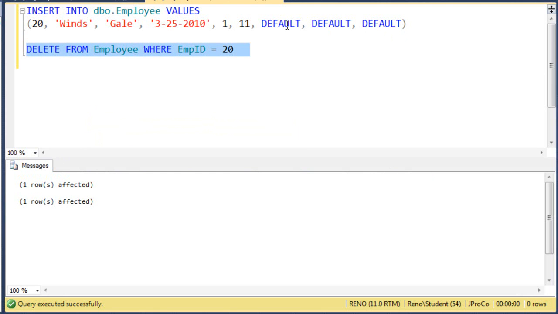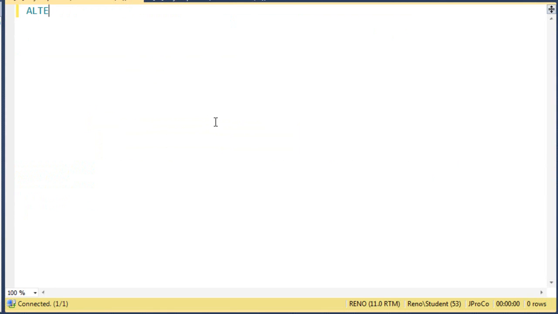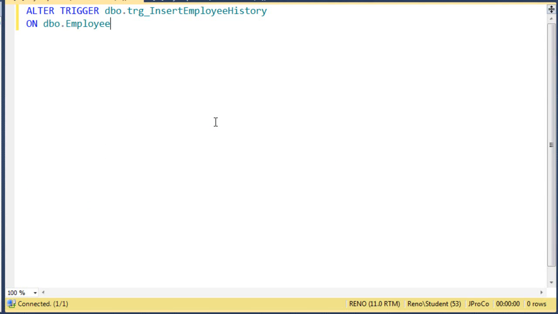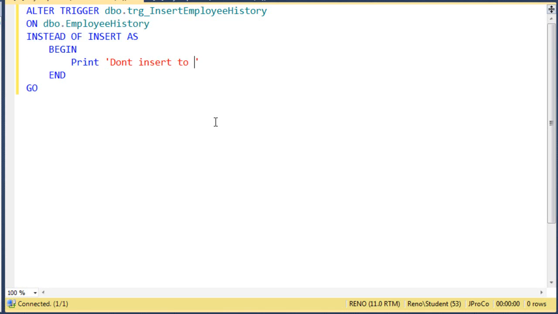Now, let's build our new trigger. We're going to type alter trigger dbo.trg_insert employee history, and we're going to put that on the employee history table. And this is instead of insert. We're going to put a begin, and then we're going to say print don't insert to employee history directly. A shorter message, but one that still gets the point across.